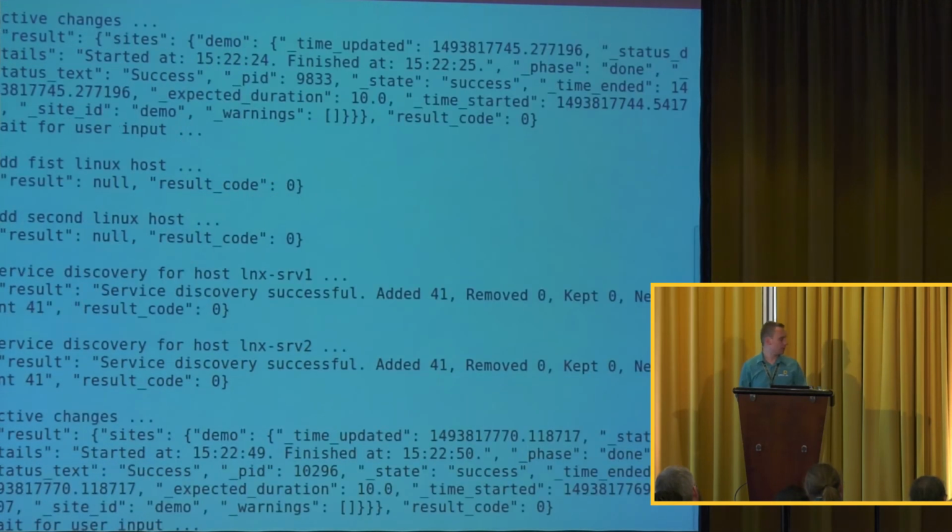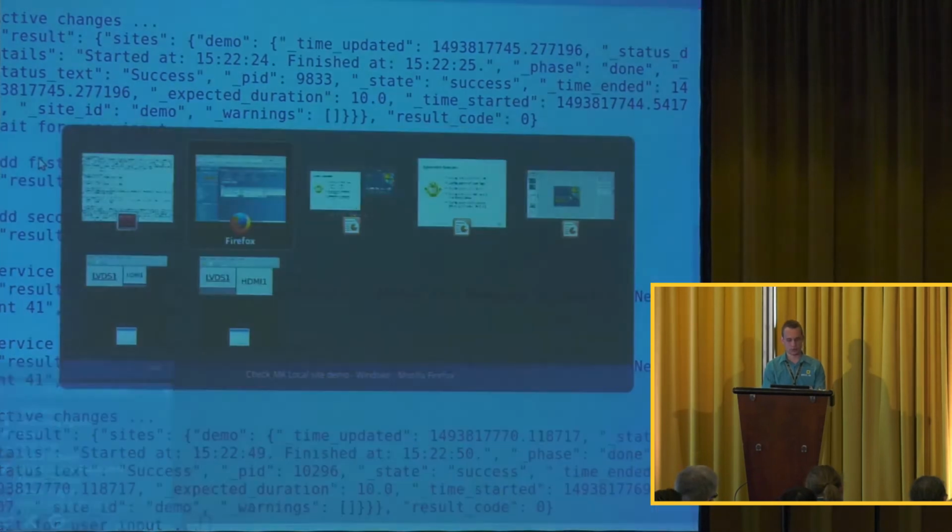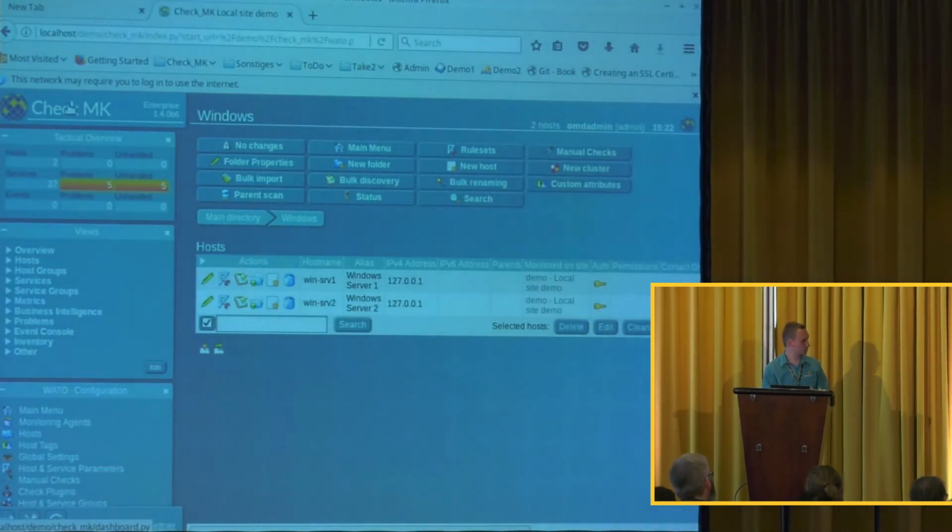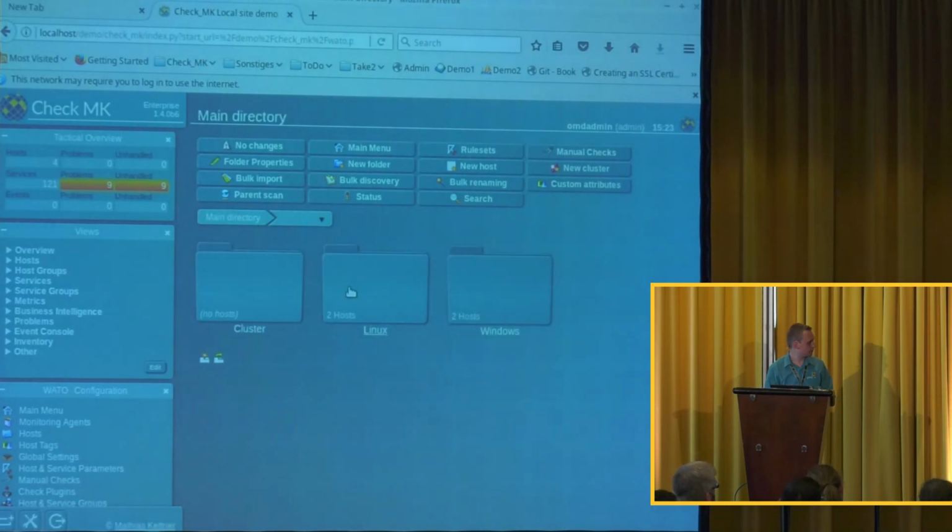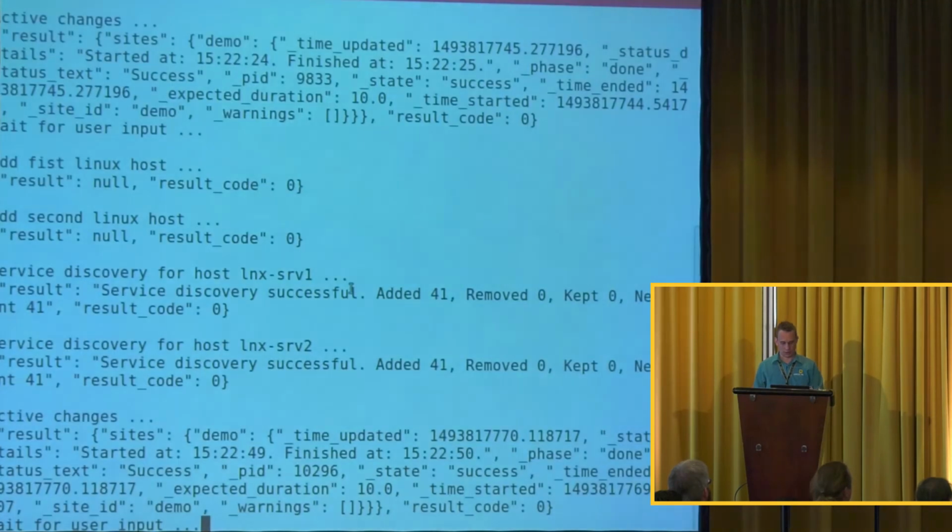So I let it run again because there are 2 more examples for 2 new hosts in the Linux folder with service discovery and the automatic activation. And going back and reloading, I can see I have 4 hosts in here already. And go into my Linux folder. I have things in Linux now.